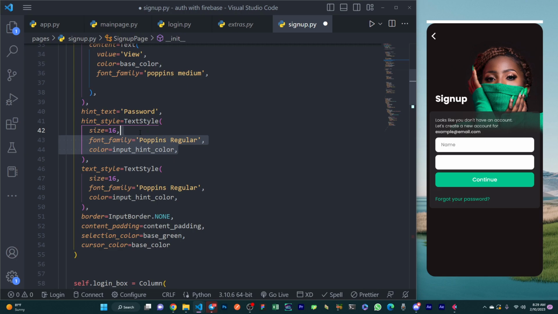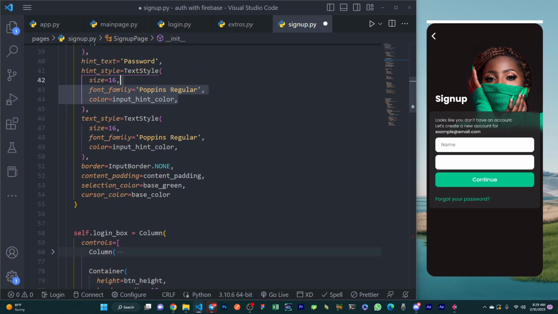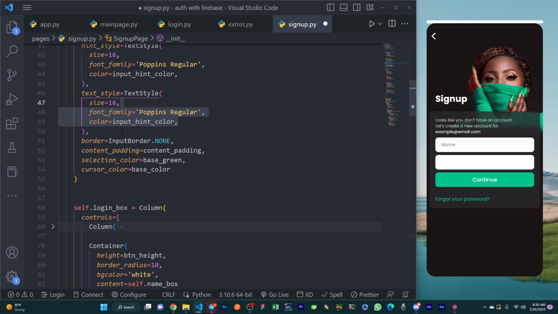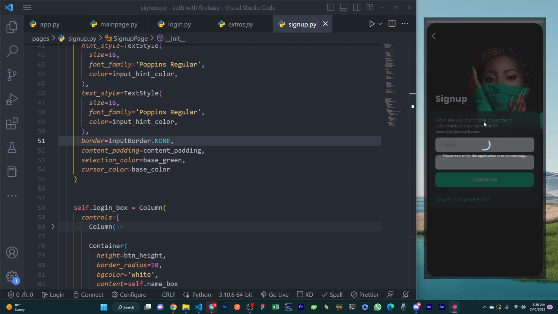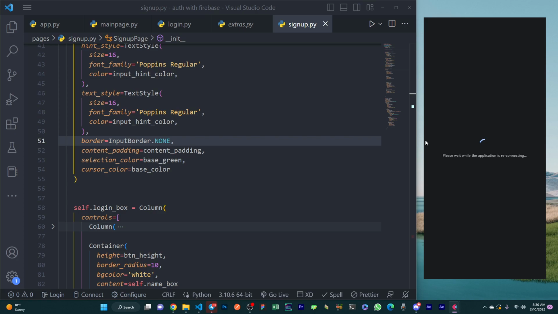I have the style here, same as the name, and then the same thing here. I've set the border to none. The padding is content padding, and then the selection color, when you type something here and then you highlight it, the color turns green like this. And then I've set the cursor color to also the base color, which is like this. So let me save this and then we see what we get.